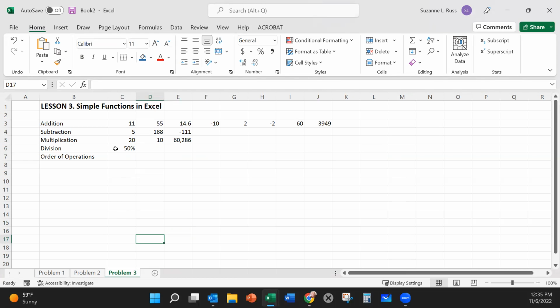So let's just say 50% of 12. Let's go up to our multiplication problem, and let's hit equals 0.5, which is our 50%, times 12, and we get our 6. So keep in mind that 0.5 and 50% are the very same thing, and that if we multiply that 50% times anything, we get half of it. You'll be working with these percents in our class.